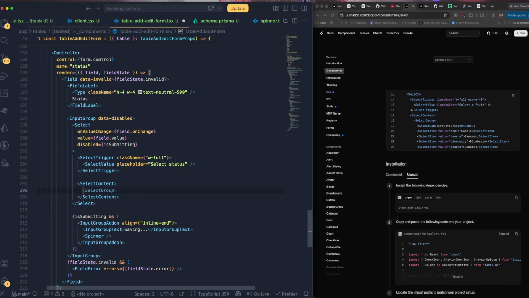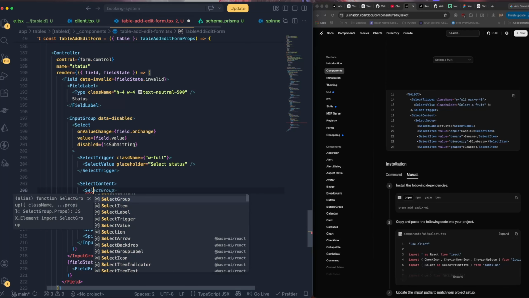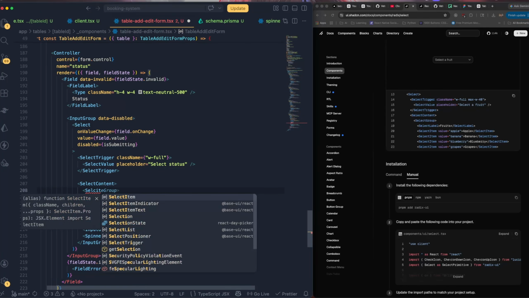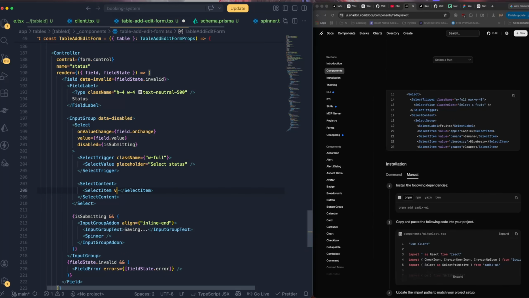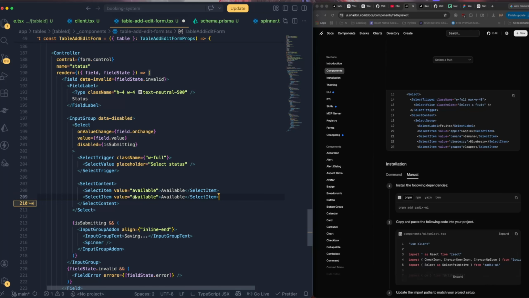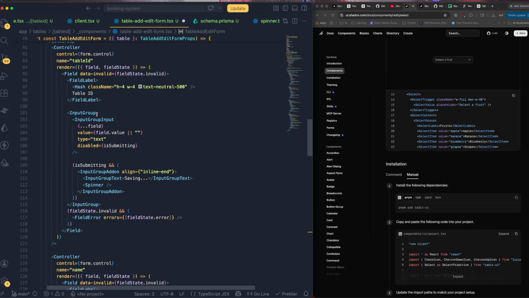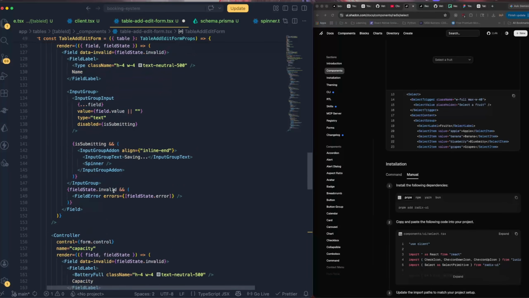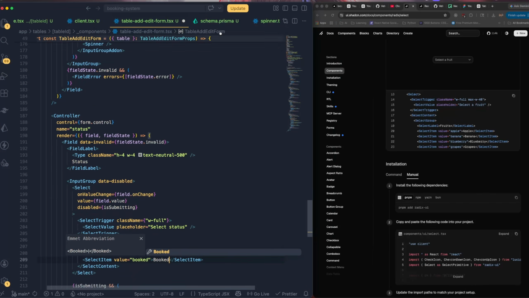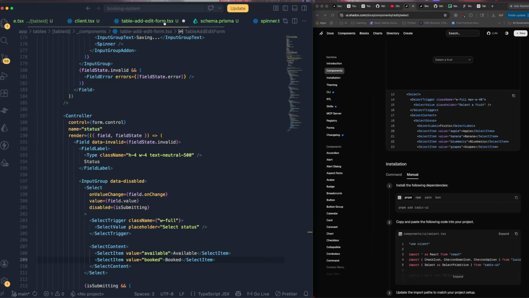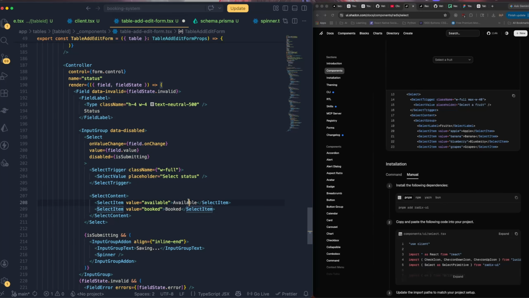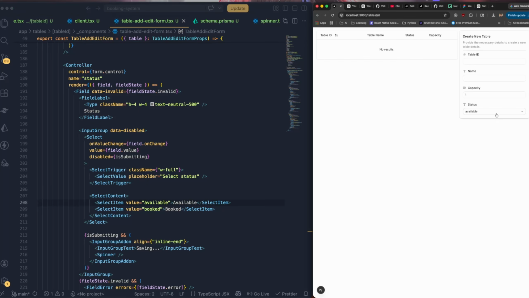Inside the select content, we need to display the select item. The value of the select item needs to be available, and the next one is going to be booked. Make sure that the name is matched along with your schema value, the values which we are trying to use, available and booked, need to be mapped properly. Now if you save these changes, you should be able to see these two options, available and booked, right? Next, what we need to do is bring a button.